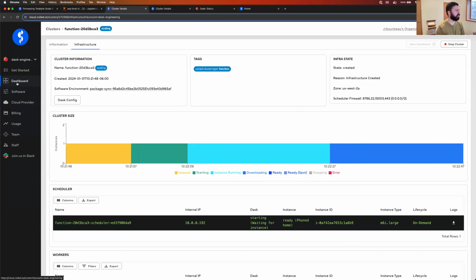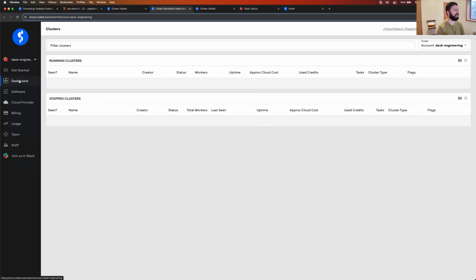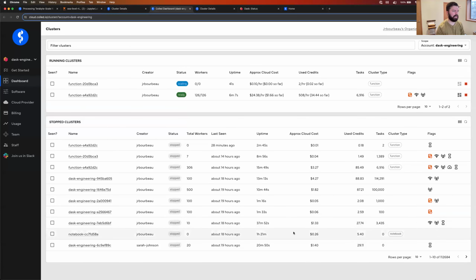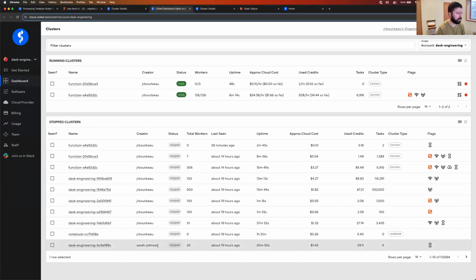One thing I wanted to show really quick is a view. One nice thing is I'm not the only person working in this account. Sarah, the person who is also on the call, was working earlier. So I can see my colleagues' work here, and I can get a good sense for how much they're spending. Sarah did something that cost about $1.40. She was running for about 21 minutes. So this kind of visibility into usage and cost is also a big selling point for Coiled.